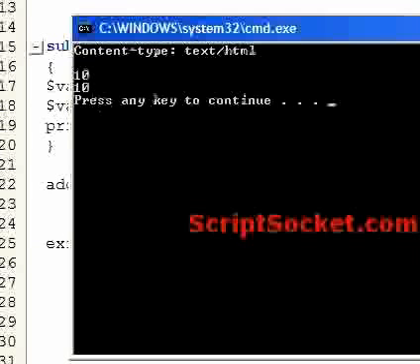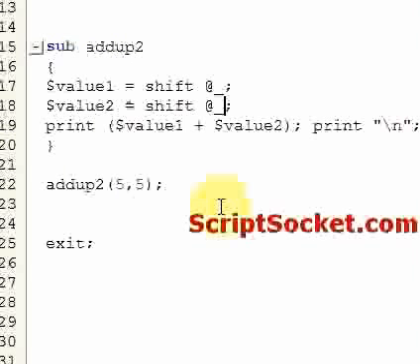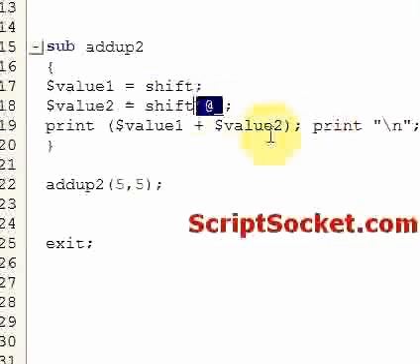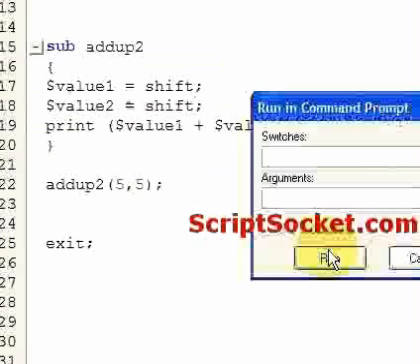Now by default, if shift isn't given an array to shift, it will default to the special array. So we can just have our code like this, and let's run this again. And we get the number 10.